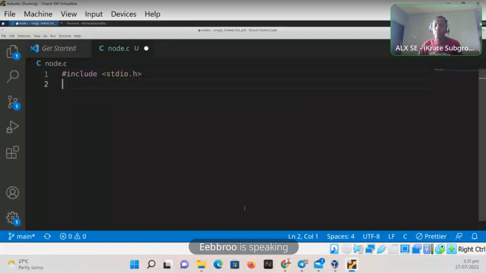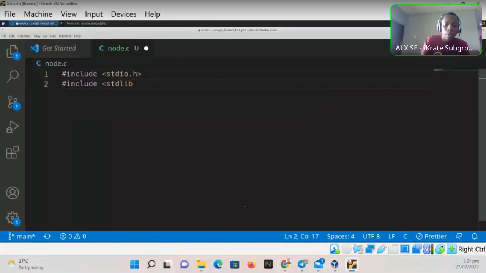Yes. I think malloc would require the standard lib. Okay, thank you very much. So yes, we need stdlib.h because we are going to use malloc. If you have forgotten, how will you be able to implement this? It means you can't do it. So that's why it's important for us to go back and do it.